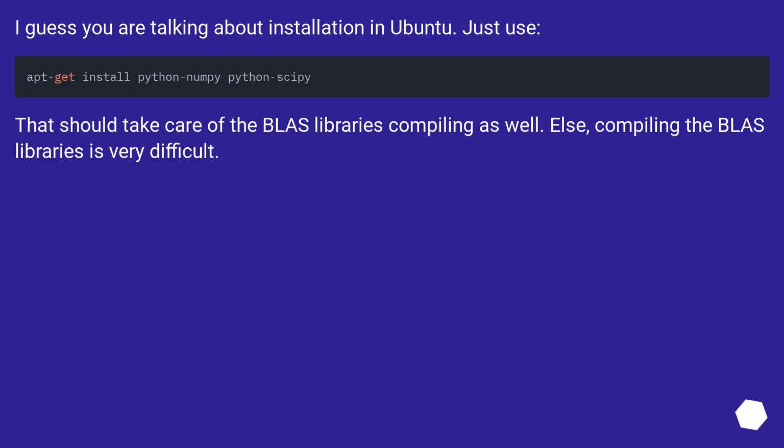I guess you were talking about installation in Ubuntu. Just use that. That should take care of the BLAS libraries compiling as well. Else, compiling the BLAS libraries is very difficult.